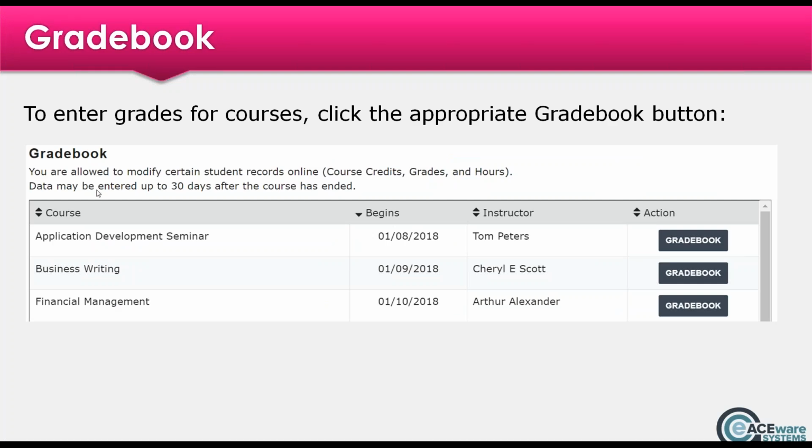And you'll see here it says data may be entered up to 30 days after the course has ended. This is a setting called Gradebook Lag, and that can be configured on your instructor.htm template. You can set that for whatever value you want. If you want your instructors to have more time to enter grades, or your staff to have more time to enter grades, you can modify that setting. Just keep in mind that it is the same setting for your instructors as it is for your staff members, so there isn't a way to set those individually.